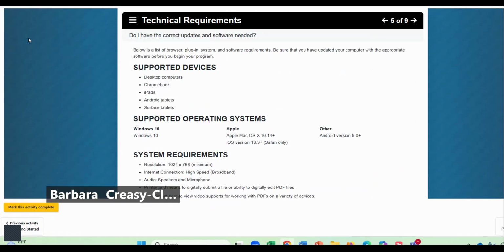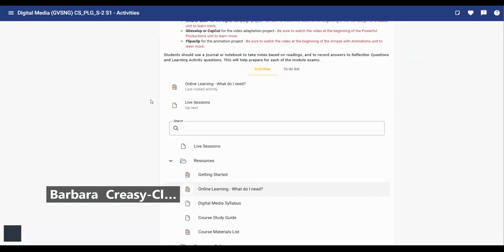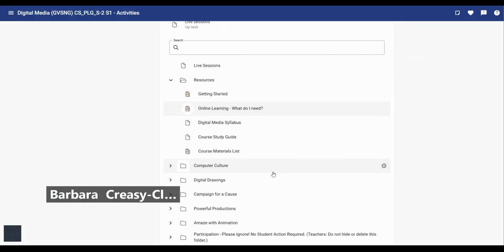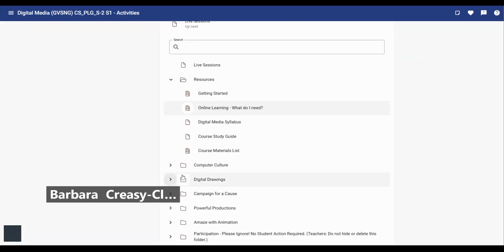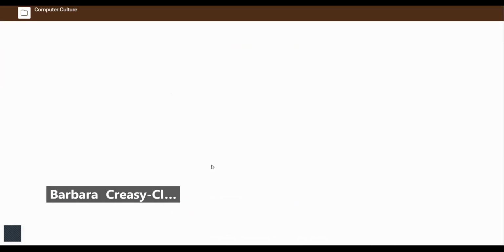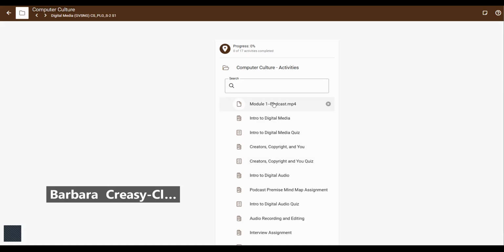Now I want to get and look at that learning material. I'm so excited to see what I'm going to encounter this year. The first tab is computer culture. Now you'll notice that after I've opened the topic, I will see all the activities listed that I'm going to encounter in this topic. The icons will tell us what they are. That's a podcast, that's learning material, and that's a required gradable assignment.